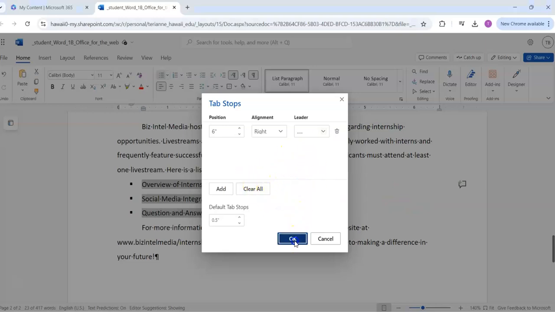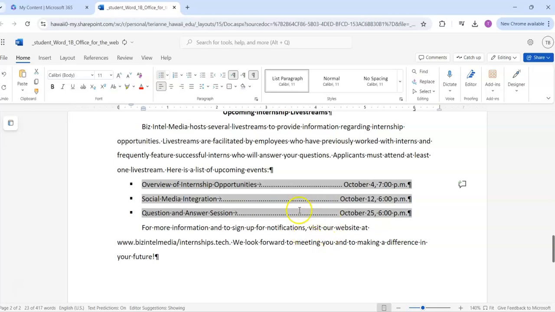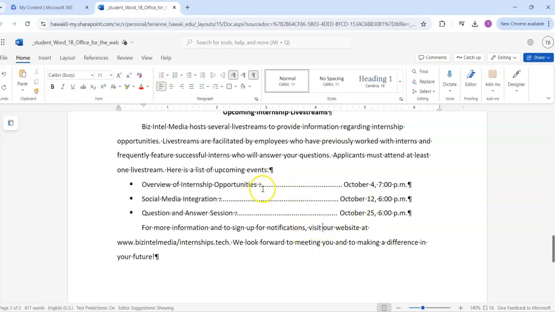And so let's see what that looks like. Okay, and so here it is. And these dots appear because there were actual tab presses when this document was first made. Okay, and notice that it's all aligned to the 6-inch on the right side of our page.